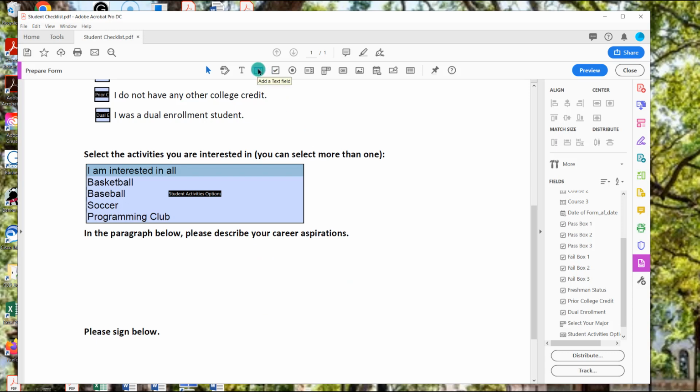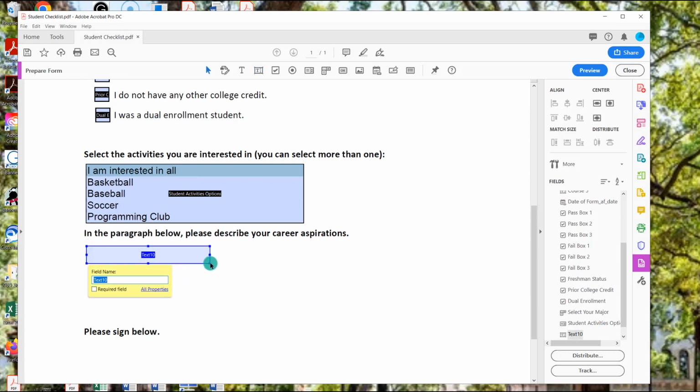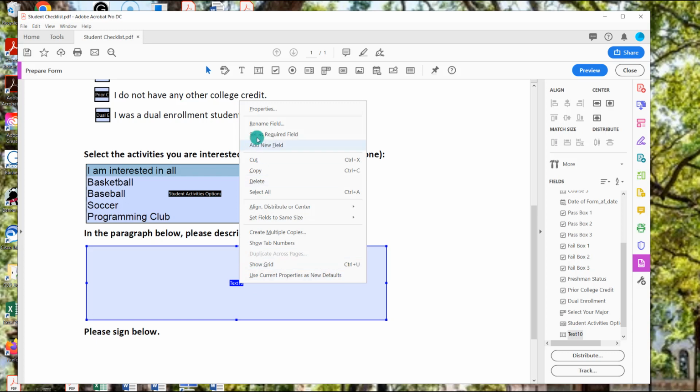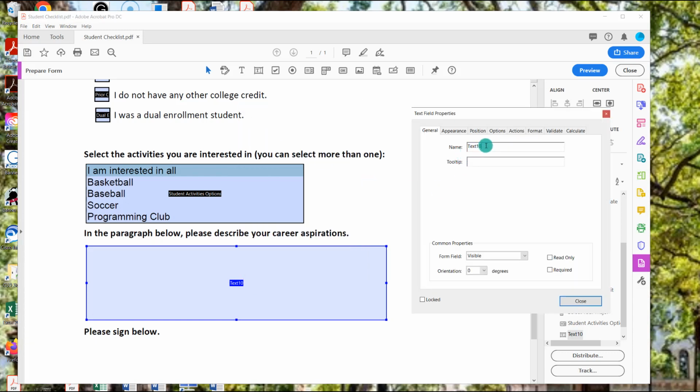So we're going to come up here and we're going to choose a text box, just like we did before. We're going to add a text box, and we're going to make it whatever size we like. And then we can do the same thing, properties, and maybe we name it essay.